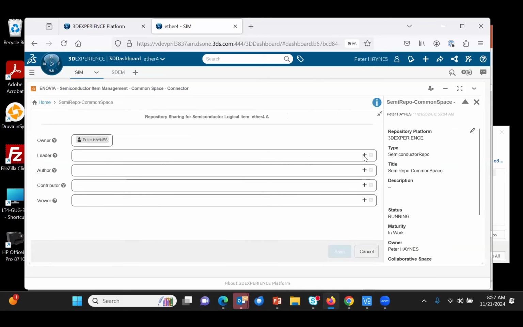The leader is going to be people in this group. We'll talk in the deep dive about why we pick different levels here, but the first 3 all have write access in the repository. These will be my designers. This last one, a viewer, only has read access into the repository.